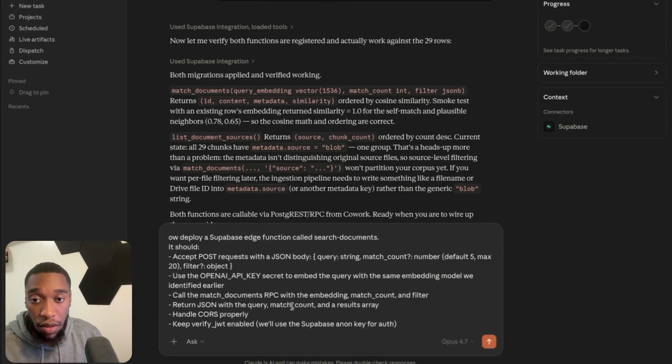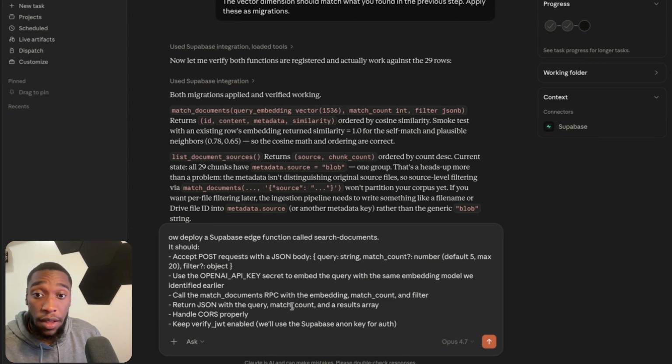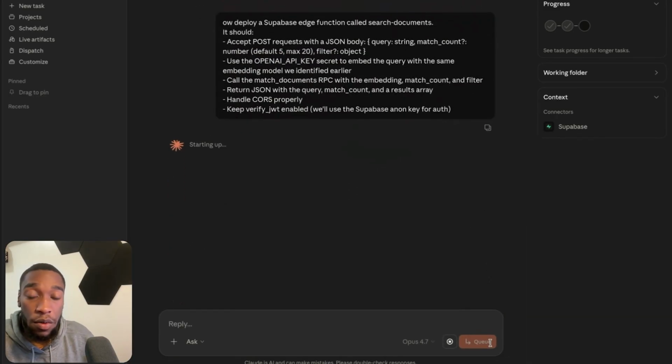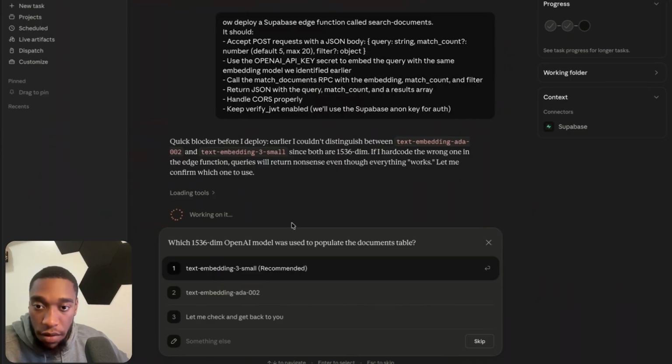So the next prompt is going to be deploying the search documents edge function, which is essentially going to search through the documents and return anything that is going to match our query string, right? So this is the prompt, like I said, and I'll also have this in the description that you can use to create your own. So it seems after this prompt, I was just asked by Claude for some clarification on exactly what type of embedding, and this might happen. So just make sure you answer these as recommended by Claude.